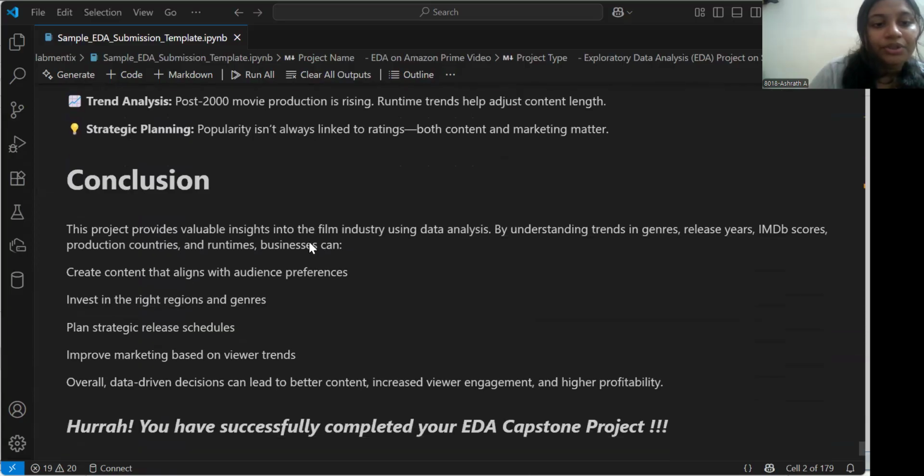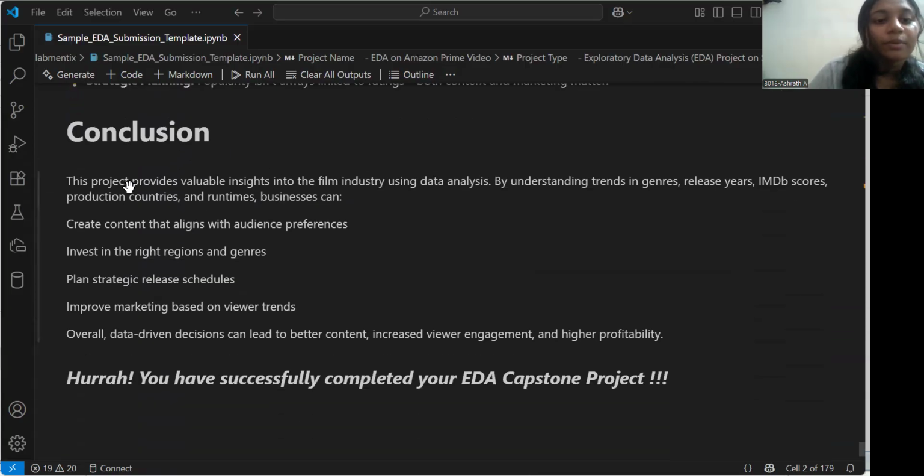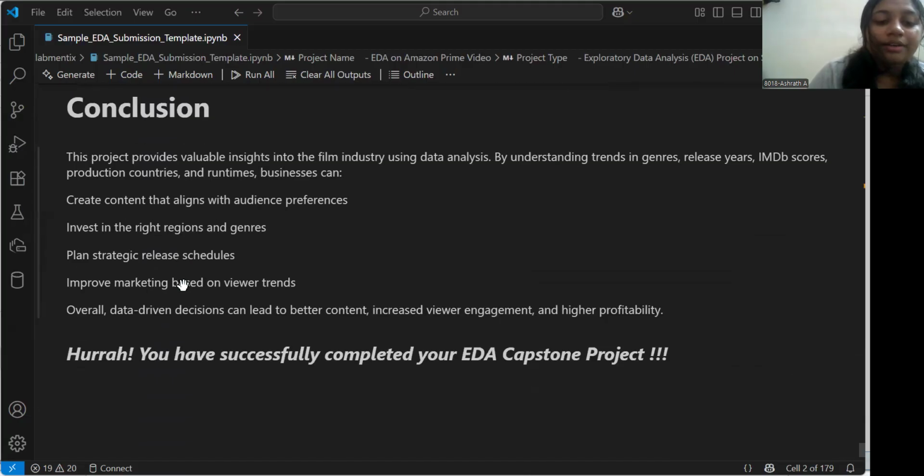And the conclusion of my project is that this project provides valuable insights into the film industry using data analysis. By understanding the trends in genre, release year, IMDb score, production countries, and runtime, businesses can create content that aligns with audience preference, invest in the right regions and genres, plan strategic release schedules, and improve marketing based on viewer trends. Overall, data-driven decisions can lead to better content, increased viewer engagement, and higher profitability. Thank you.